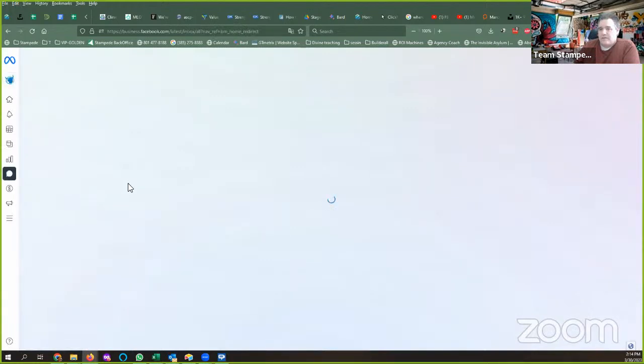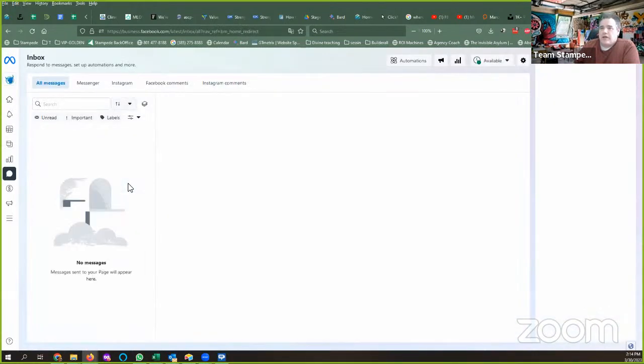Next, we come into here, this is where all the messages are coming from. And again, look, these messages are from Facebook Messenger, Instagram, the comments, and then Instagram comments. So this is a great place to be able to go in and actually respond when you're getting those answers.